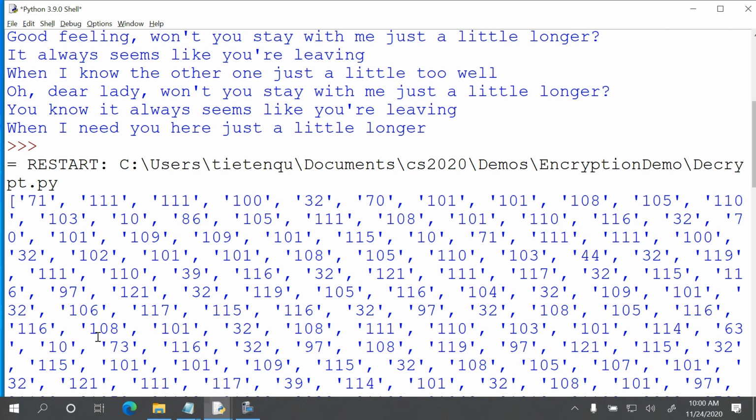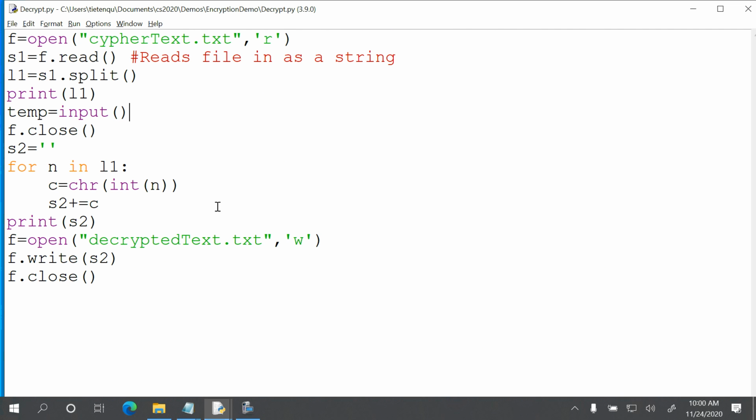So as you can see here, I've read that in, but I've converted it into a list. Now, see the quotes around here? That's telling me that each of these list items are actually a string. They've got to be converted into integers before I can then find the character associated with them. I find those characters, I add them up to create my second string. I'm opening up a new file, so I'm creating a new file actually, and I'm writing that new string to it.